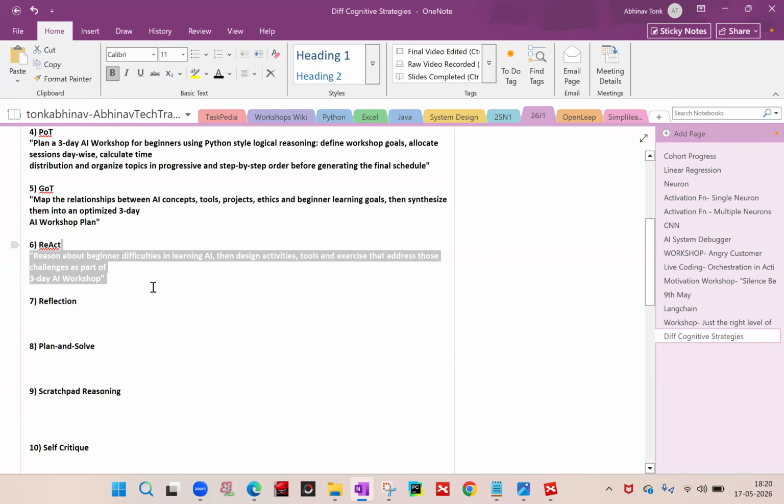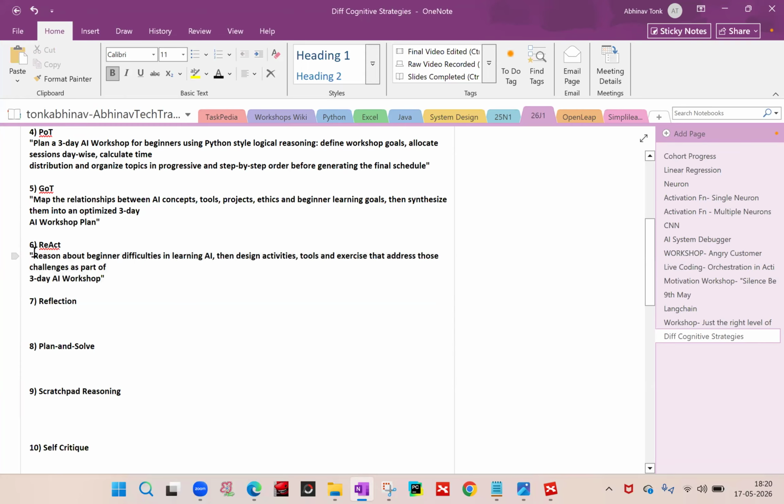So if we talk about the prompt, this is how the ReAct prompt will look. Reason about beginner difficulties in learning AI. So I'm asking it to reason first and then design activities, tools, and exercises that address those challenges as part of a 3-day AI workshop. So this is reason and act prompting.